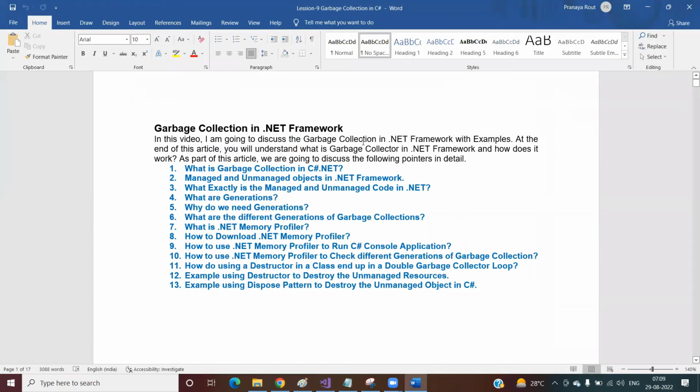Today we are going to discuss garbage collection in .NET framework. As part of this session, what we are going to discuss? We are going to discuss what is garbage collection in .NET framework. Then we will discuss what are managed and unmanaged objects in .NET framework. Then we will discuss what exactly managed and unmanaged code in .NET framework, right?